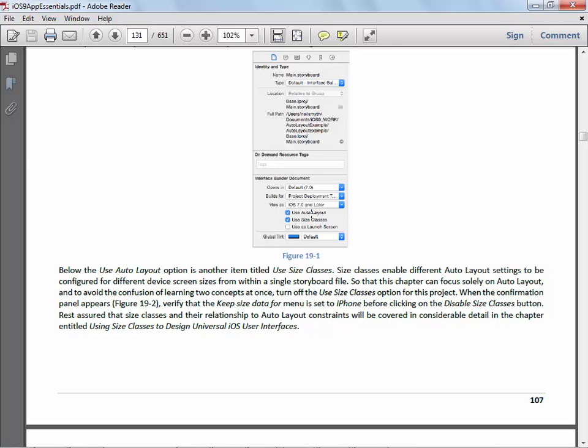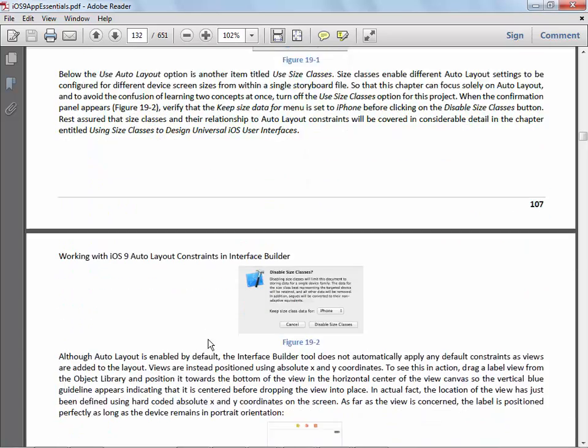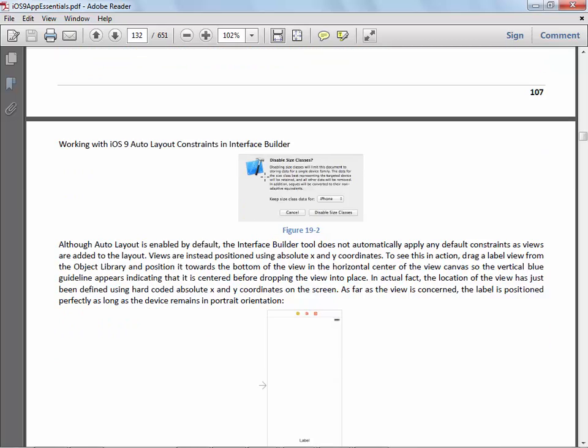it says turn them off. If you don't turn them off, when you try doing certain things, you're going to get dialogues that come up and say, this is going to mess with the size classes based on the simulator that you're using. Do you want to do that anyway? By turning that off, those messages go away. That's the basic thing that you get out of doing that. There it is. Disable size classes.